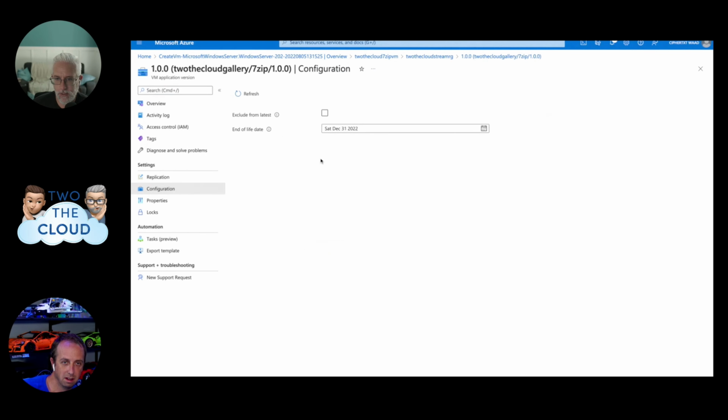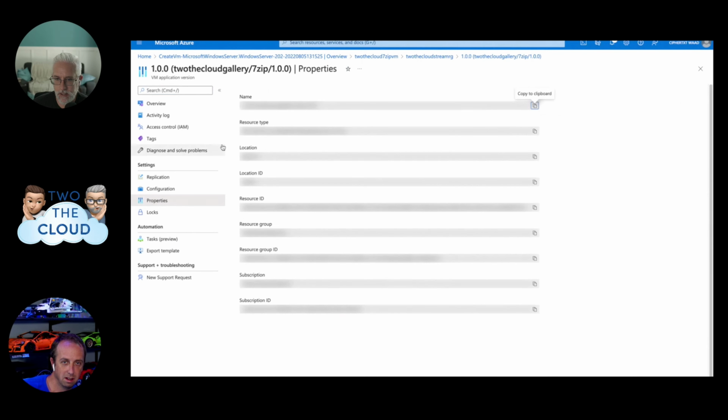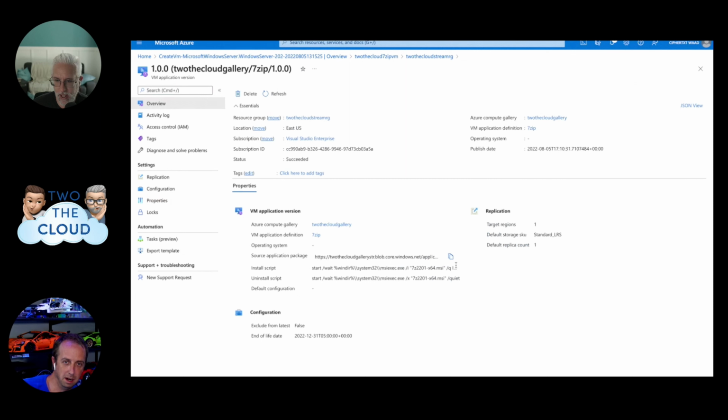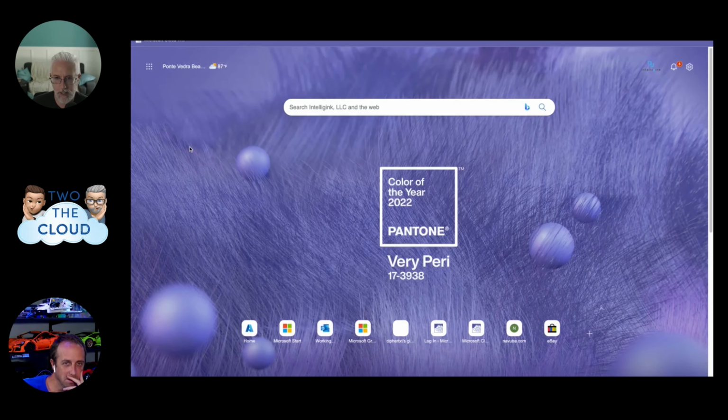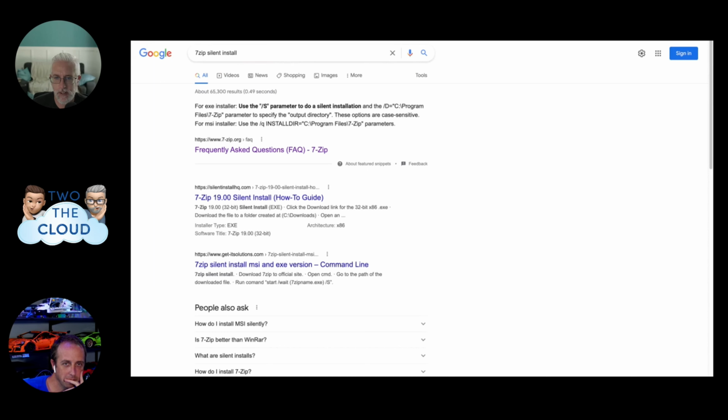Yeah. So configuration properties. Let's see. Well, none of this is going to help me. Of course, we can't go in here and update it. I'd really love to be able to edit, just copy this piece, right? I bet we can fix this pretty quickly, though. We've got /i, and we did /q, and then we had a 7-zip silent install.